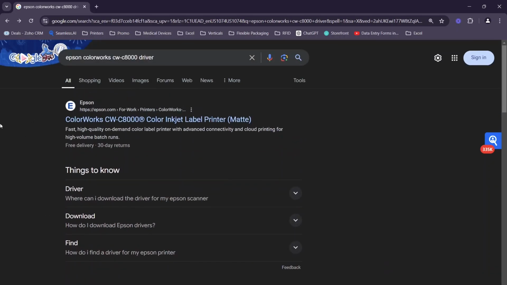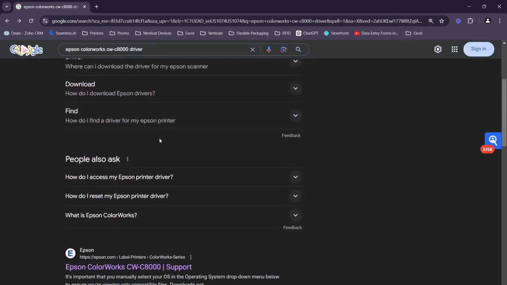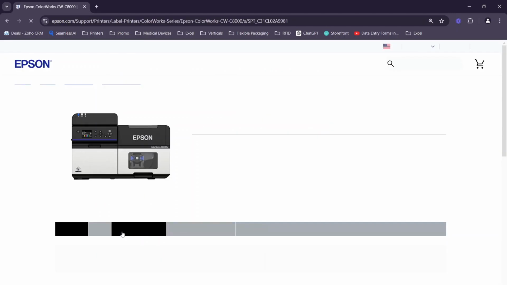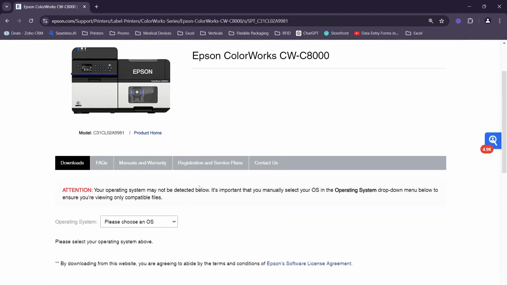So if you haven't already downloaded the Epson driver, all you need to do is go into Google and search this exact wording, Epson Colorworks CW-8000 driver. And then you're going to look for this Epson Colorworks CW-8000 support link. We're going to click on that. And then the next thing we're going to do is come down to operating system and select our correct operating system.